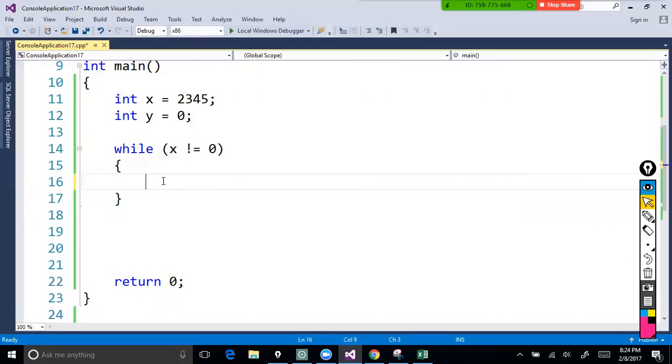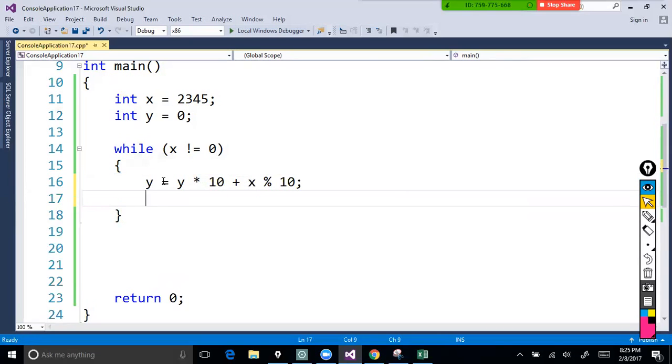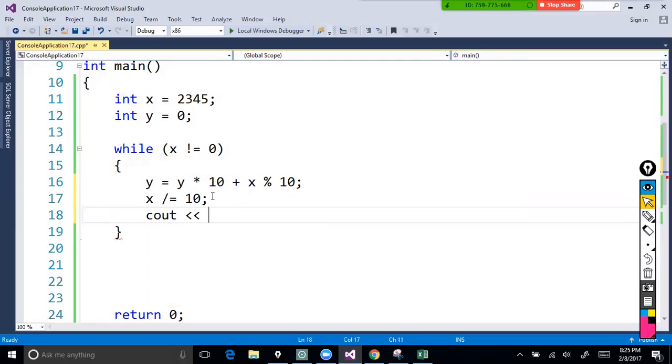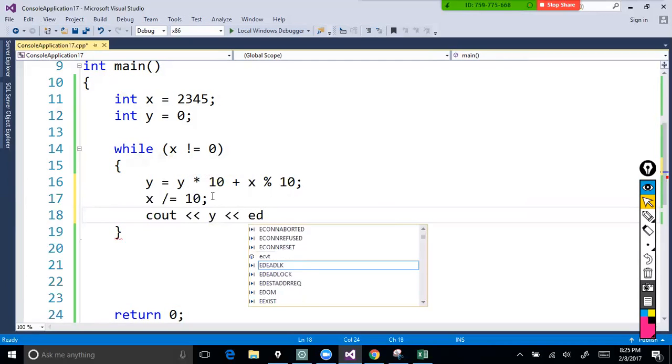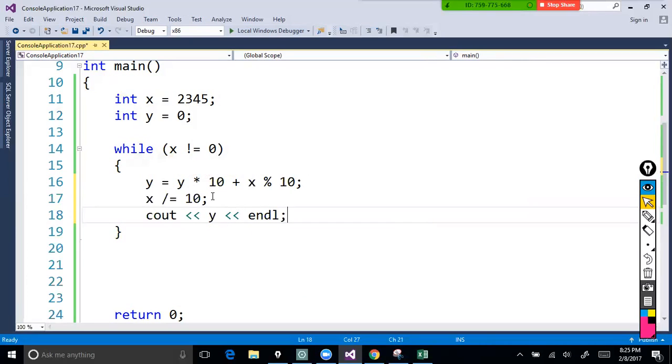Now, what happens to the y as we go? Well, the idea is that y equals y times 10, which initially is 0, plus x mod 10. The second part is going to take care of adding the last number from x, because x mod 10 is the last number. And y times 10 is going to make sure that when I had the 5, it became a 50. When I had the 54, it became 540, etc. X is going to be equal to divided equals 10, because we're dividing by 10. And I'm going to cout y and endl. And now I have the code that will run this, literally 3 lines, 4 with the cout.